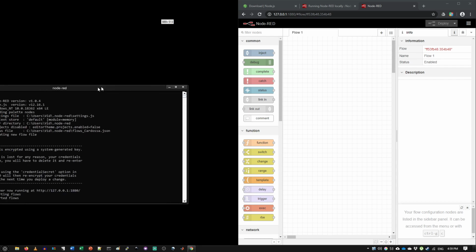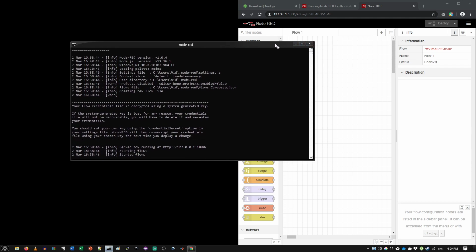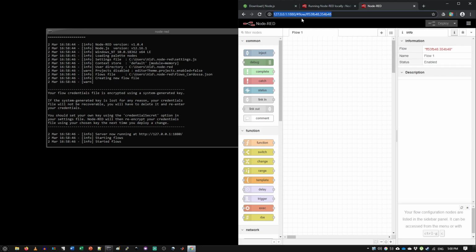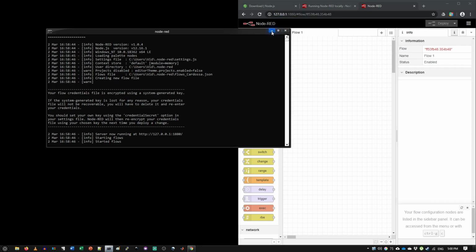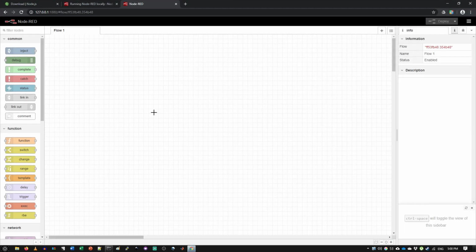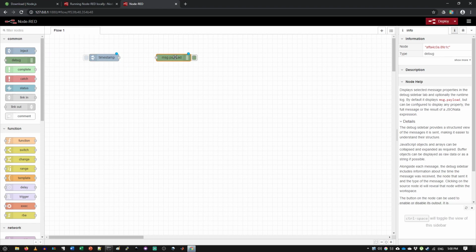So we're not going to need to look at this anymore. We can just remove that. Don't close it. If you close this window, then NodeRed will stop running. So just minimize it for now. But then you have NodeRed running in your browser, so we can expand that out, and then you'll be able to use it to design your own codes and systems and flows and everything.